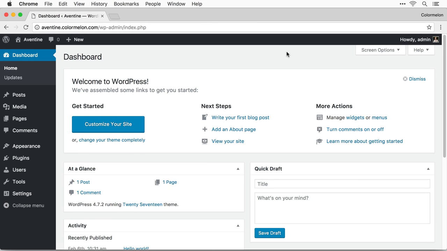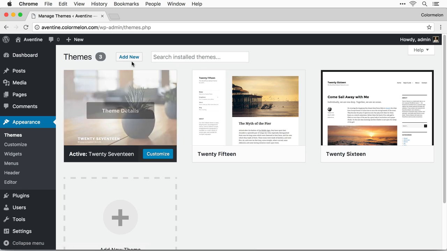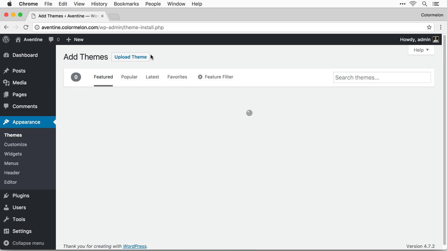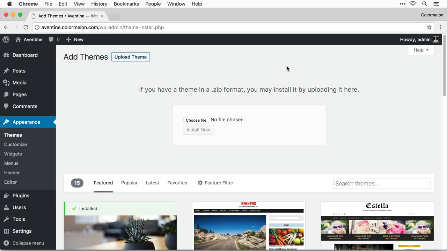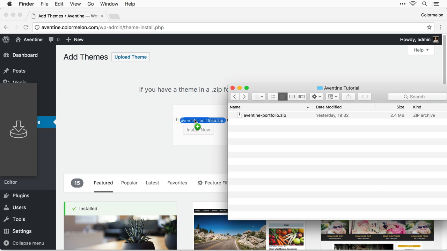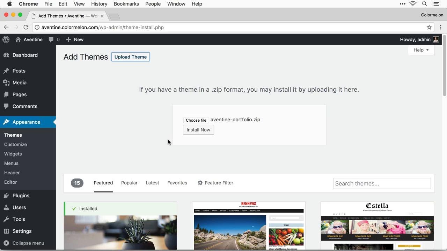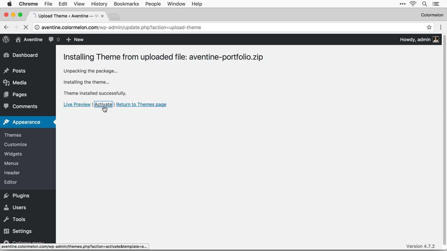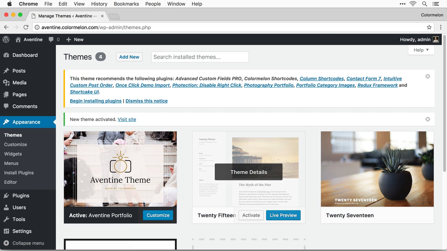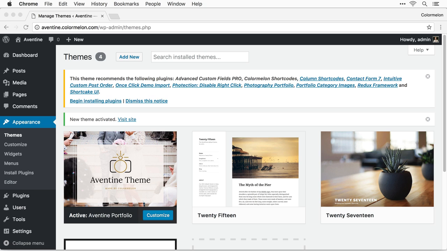Let's start from the beginning and install the theme. Go to Appearance, Themes, Add a New Theme, and we are going to upload the theme we downloaded from ThemeForest. Drag Aventine Portfolio zip file in and click Install Now. Now I can click Activate. And now we are ready to go.